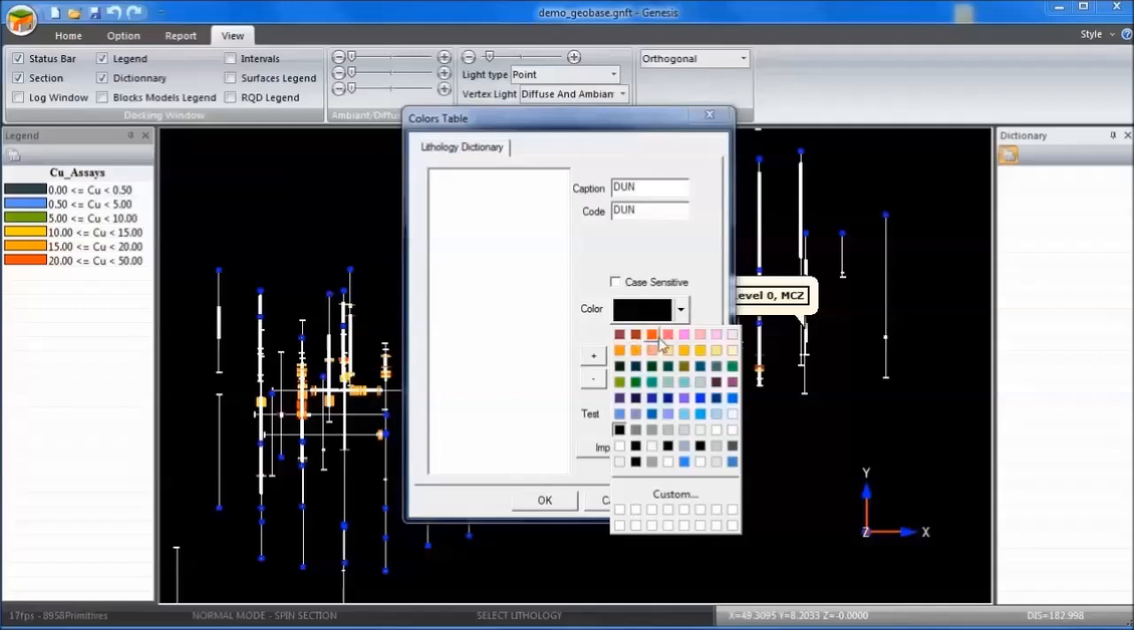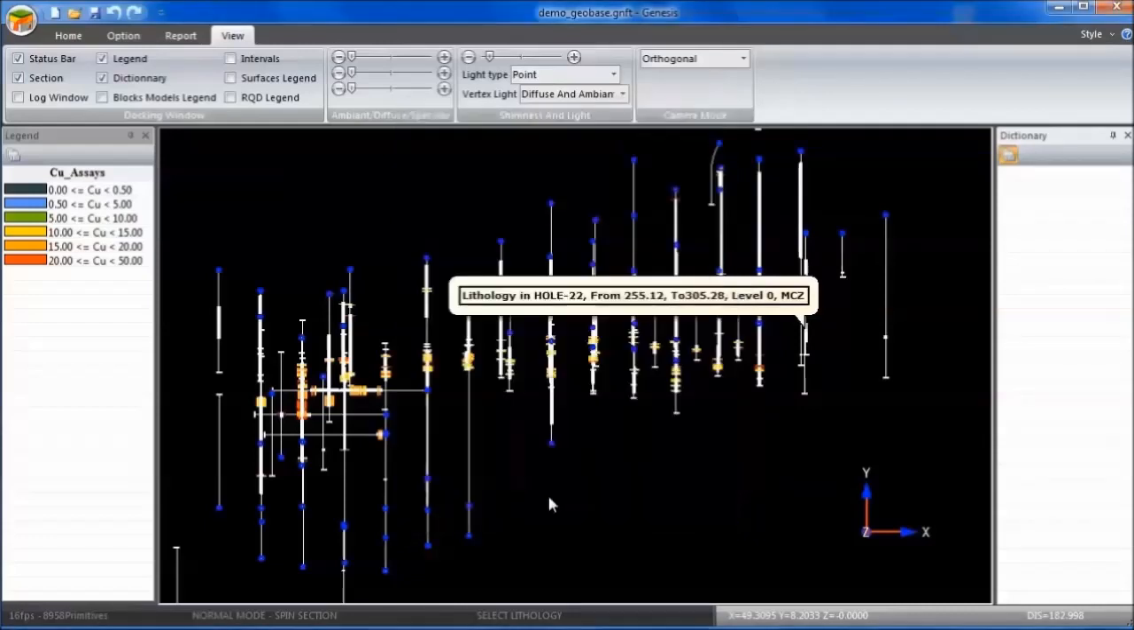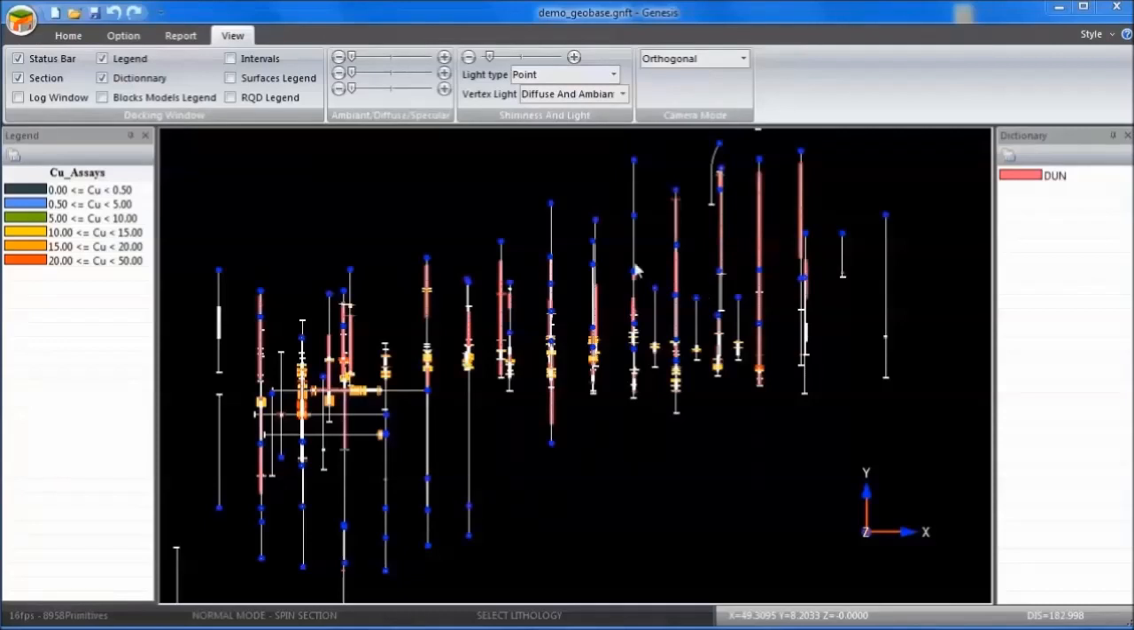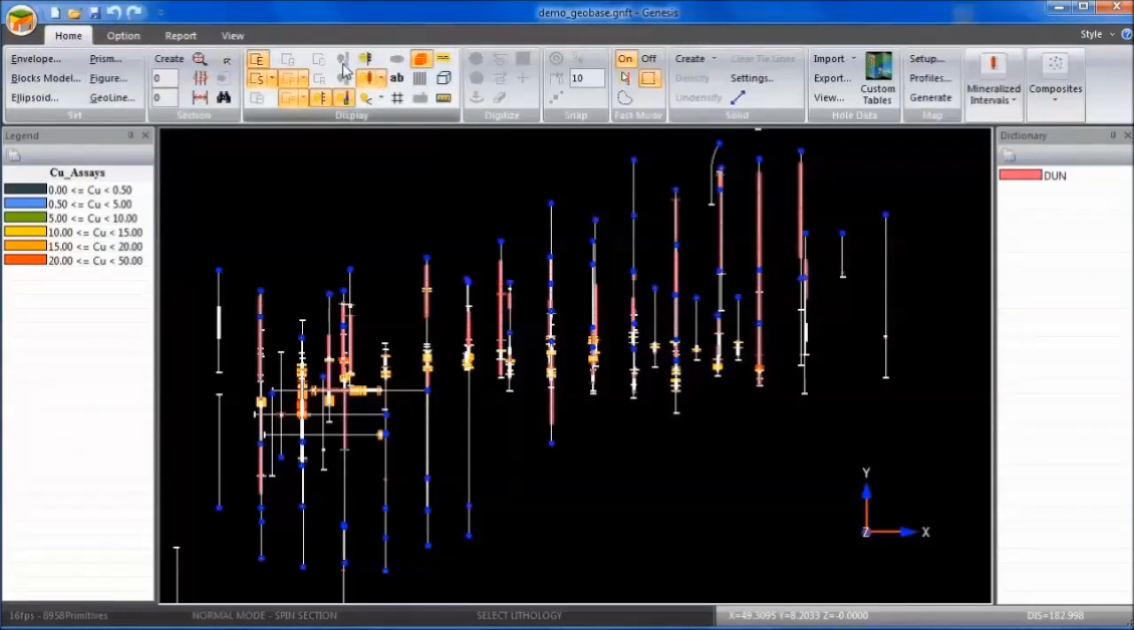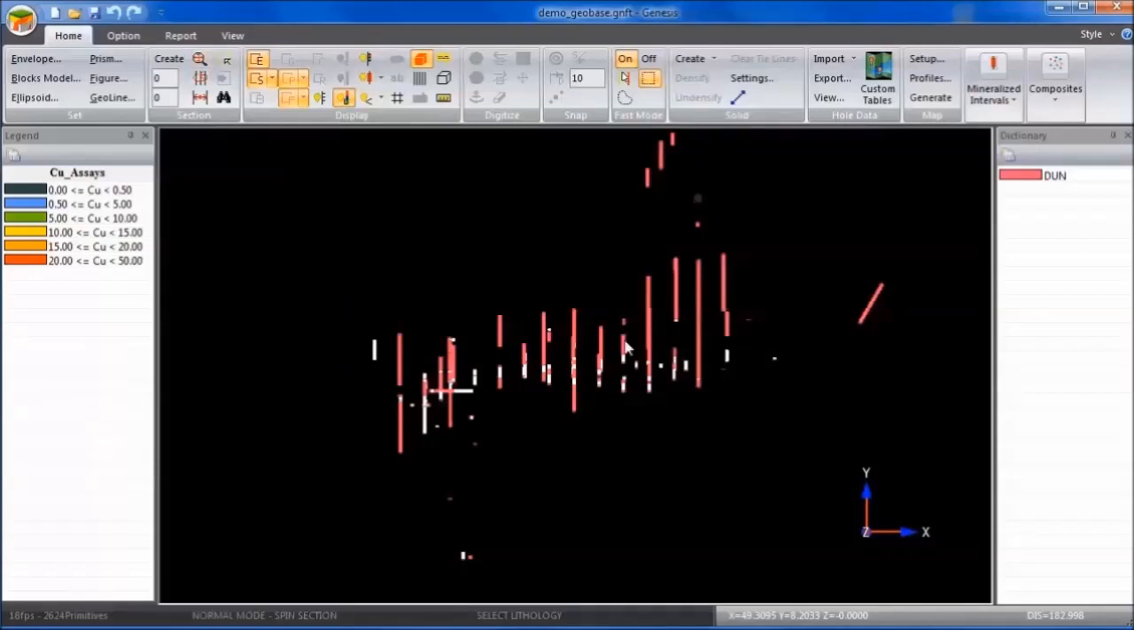We can add a color for it. Let's say it's pink, and we add it, click OK, and you'll notice that our done lithology has switched to pink. Let's remove our mineralized intervals and even our hole lines, and then you can just see here, okay, most of our lithology is now pink.